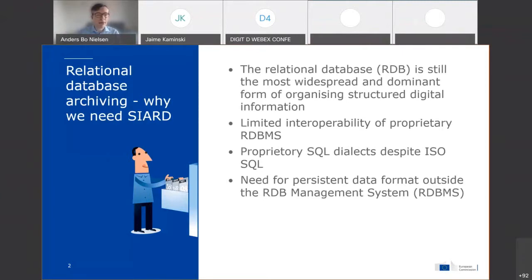Now, despite having an ISO standard for SQL, the interoperability of these proprietary relational databases, and here we are speaking not about the databases as such, but the database management systems, which are the ones handling the databases, is in fact quite limited, especially over time, and that is a problem that the SIARD format addresses. So we have a need here for a persistent data format outside the relational database management systems, and not just one that we can use in the short term, but one that we can also have for long-term archiving. So that's why we need a format like SIARD.